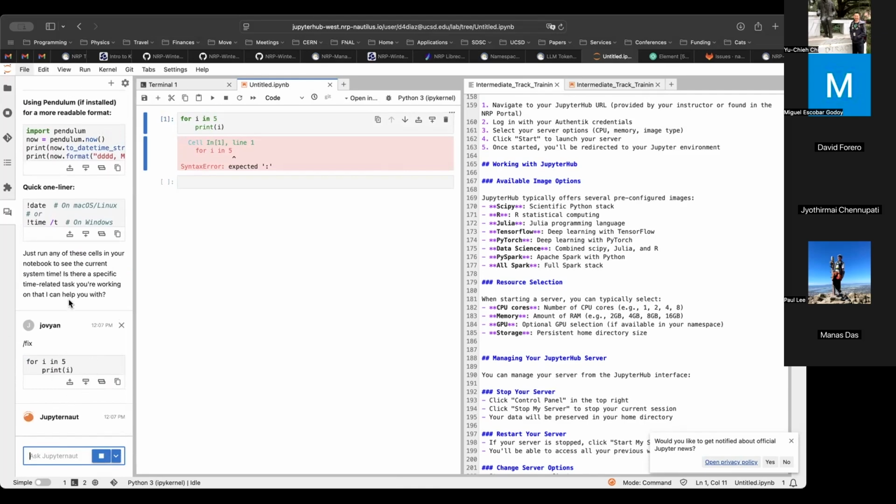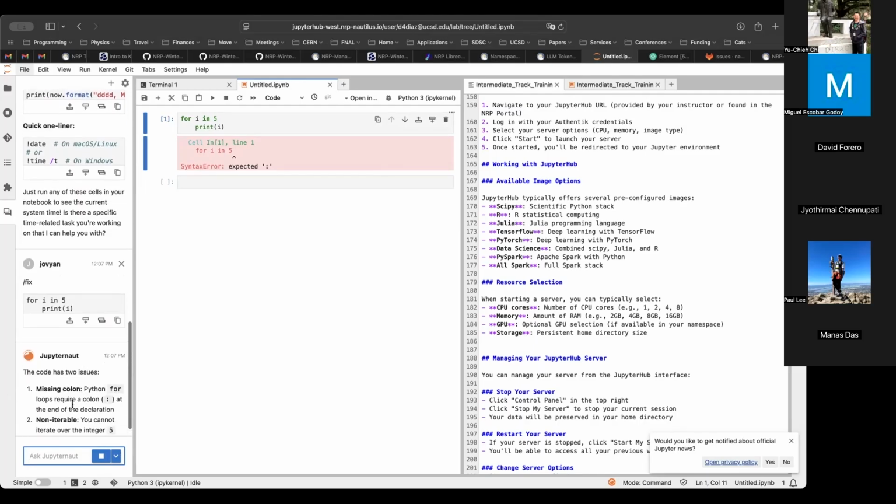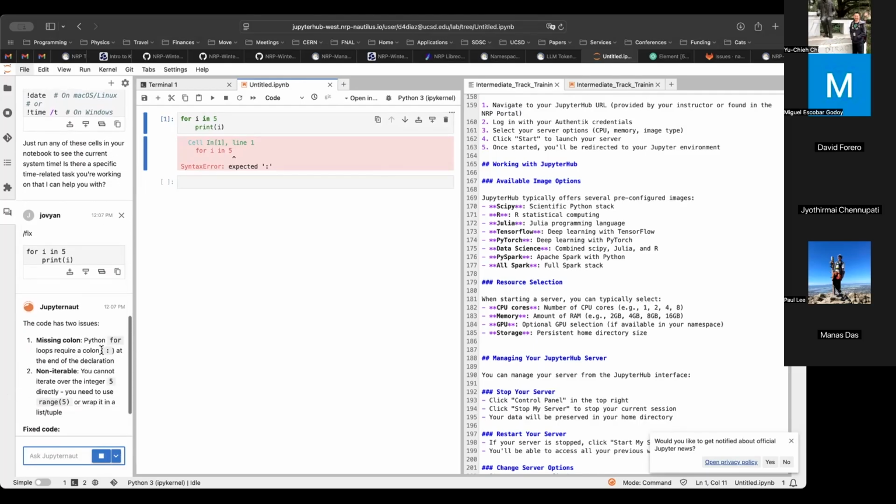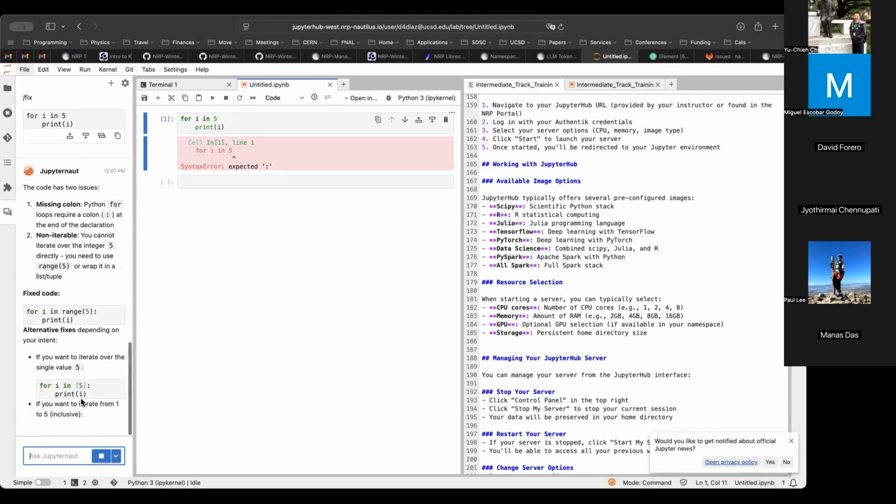So here I selected the cell, I ran this command fix, and you can see that the cell was provided as input in my prompt, and now Jupyter AI is thinking, and it's telling me, okay, there's two problems. It's missing the colon after five, and then it should use range.